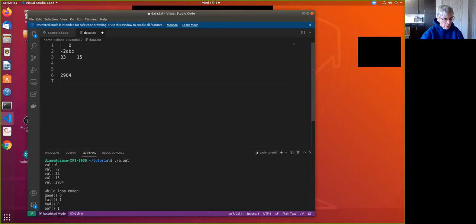Oh, maybe I did not save this. I mean, we should see something different here. So let me do that. If I don't save the data file, right? Yes, I hadn't saved the data file. I saved it then with Control S. So we can see that it read the 0, it read the -2. Notice the fail bit is set and not the end of file.